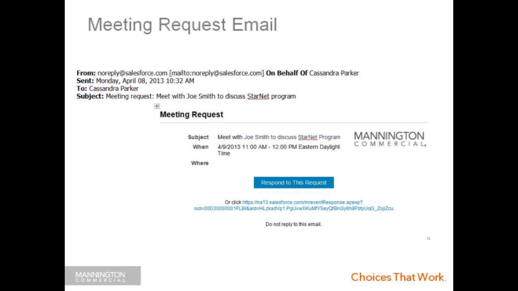This is an example of a meeting request email that your contact will receive once you send them an event request through Salesforce.com. They will be able to click on Respond to this request and respond either yes or no to your event.